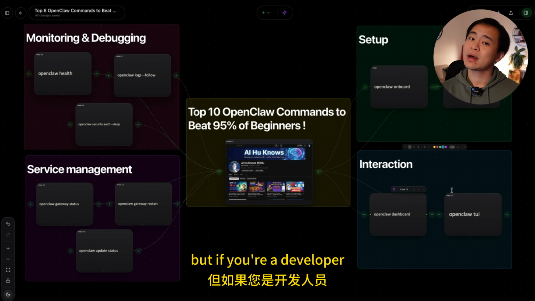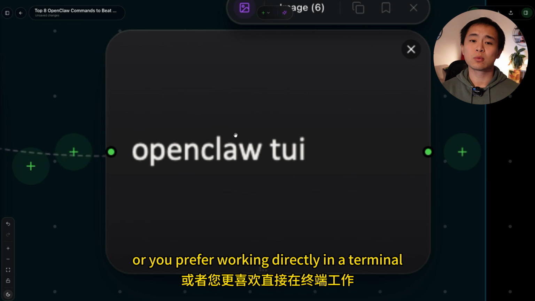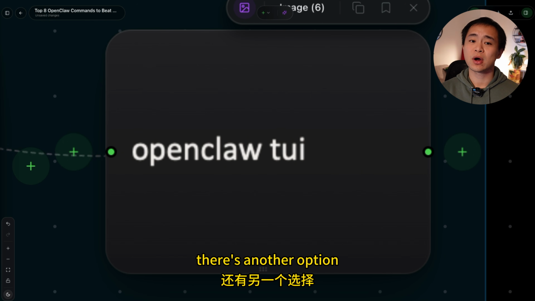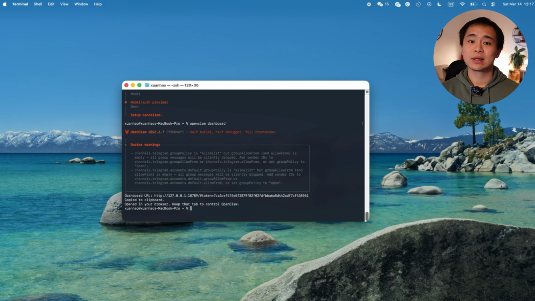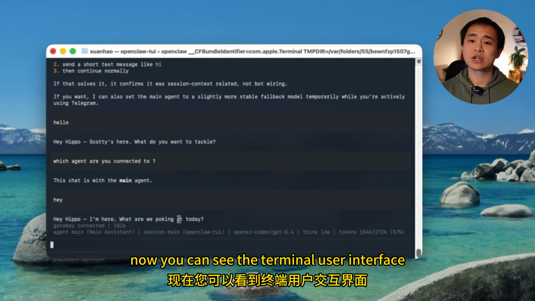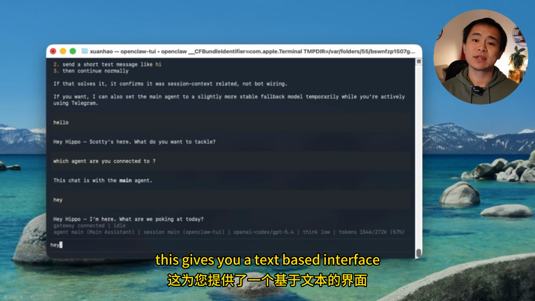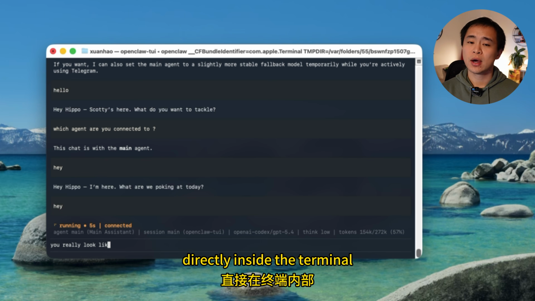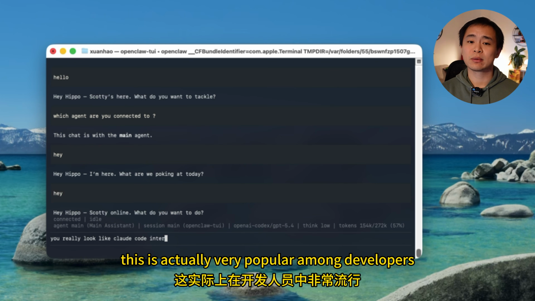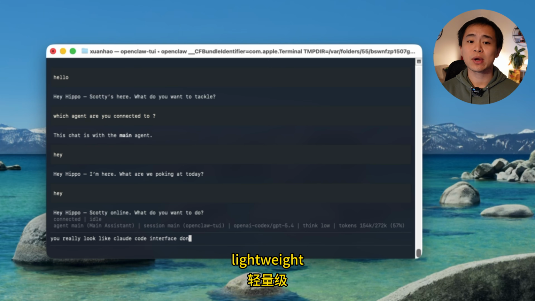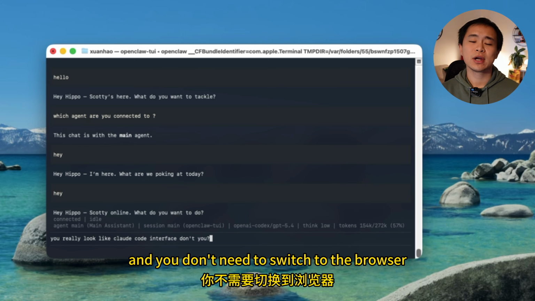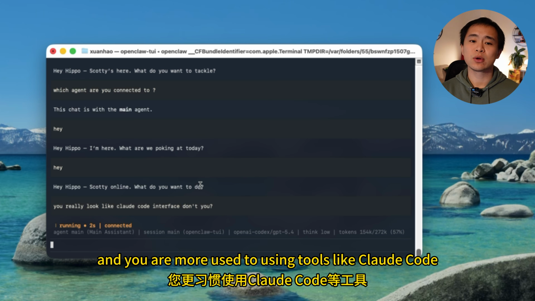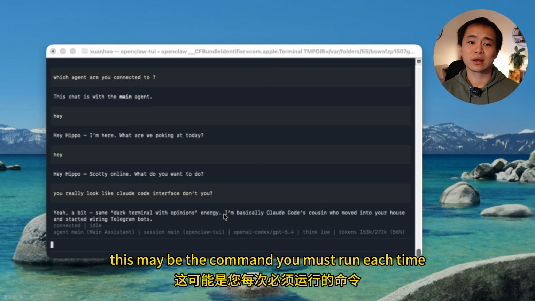of the terminal. But if you're a developer or you prefer working directly in the terminal, there's another option, OpenClaw TUI. Let's run that. Now you can see the terminal user interface. This gives you a text-based interface to interact with OpenClaw directly inside the terminal. This is actually very popular among developers because it's fast, lightweight, and you don't need to switch to the browser. If you prefer to code in the terminal and you are more used to tools like Claude Code, this may be the command you run each time.